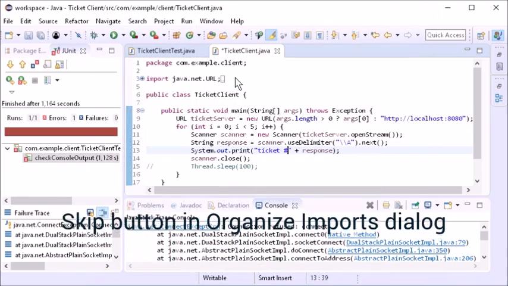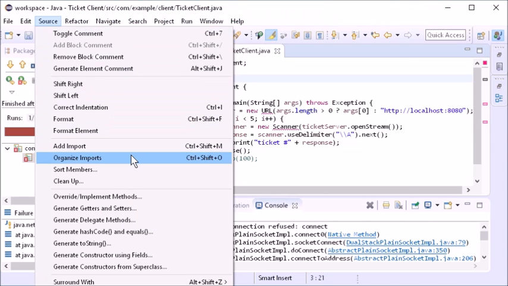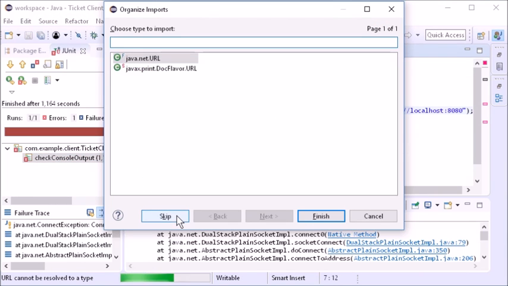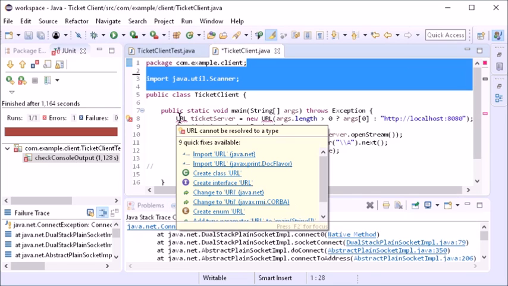When using the Organize Import dialog to import multiple unresolved types, you can now skip a type without cancelling the whole operation by using the new Skip button. No import statement has been added for the skipped URL.